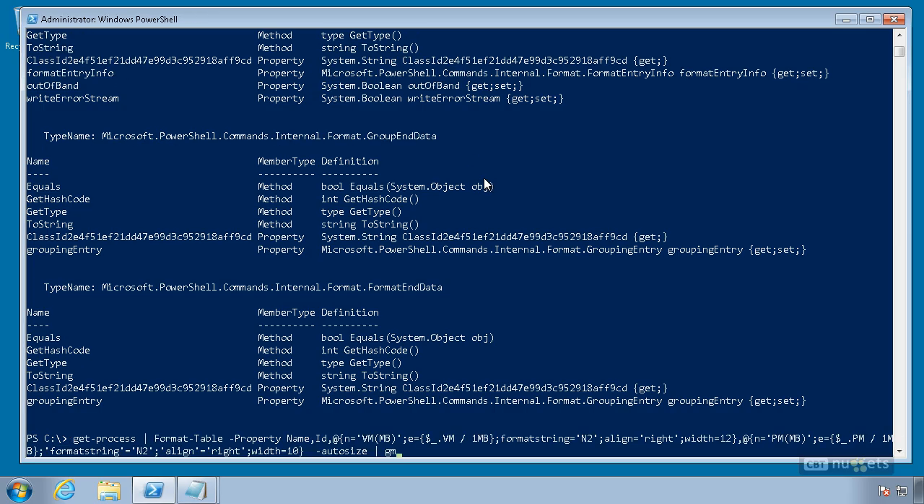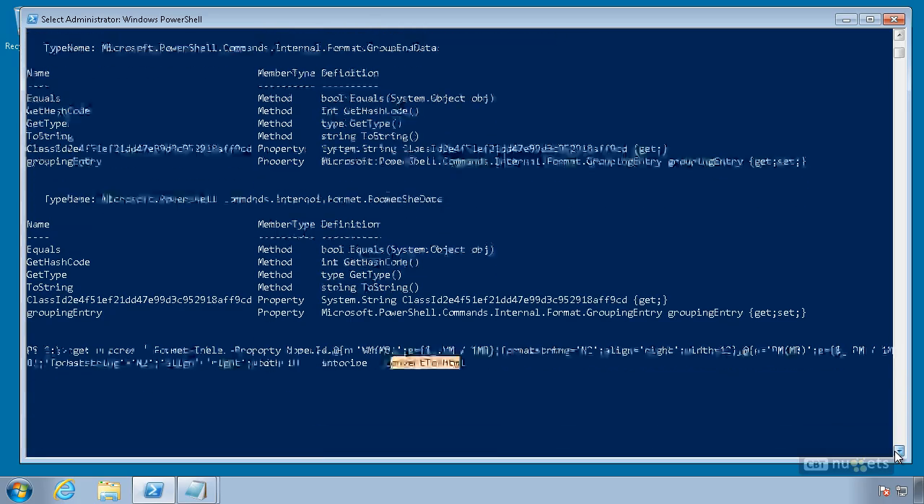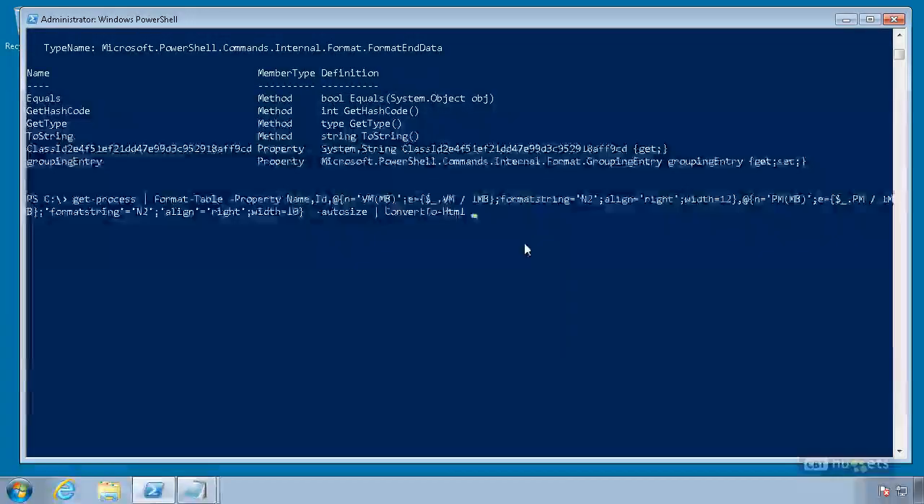So when I ran this command, this thing ate my process objects and it produced this garbage. That's what got converted to HTML, and that's what got put into my HTML text file. Here's the trick. Format commands are designed to produce objects for visual display.